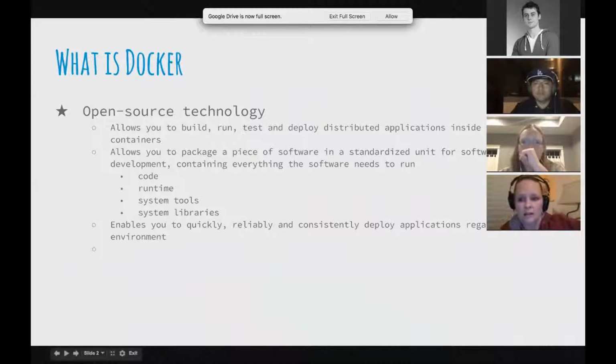What is Docker? It is open source technology that allows you to run, build, test, and deploy applications inside software containers. It allows you to package a piece of software in a standardized unit for software development containing everything the software needs to run, including the code, runtime, the system tools, and the library, and enables you to quickly, reliably, and consistently deploy applications regardless of the environment.